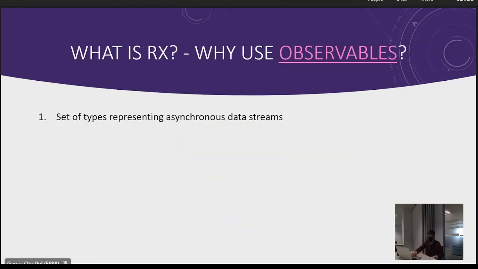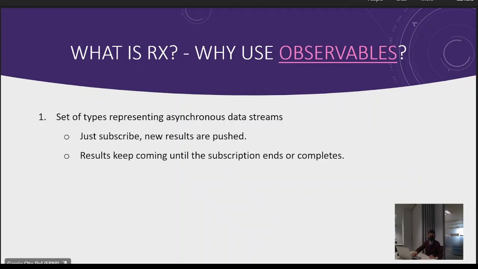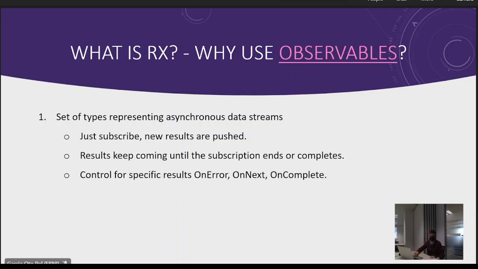The next question would be why use those observables? As we said, you just subscribe. You don't have to worry about requesting new data all the time. You have a subscription that has a period. It can end or it can be endless, and you keep receiving new data. And finally, you have control on what's happening on this data. So you can do actions specifically if you receive some error, if you receive a new information, or if the subscription tells you this is done, you received all the data. You can work on all that. That's mostly all about observables.